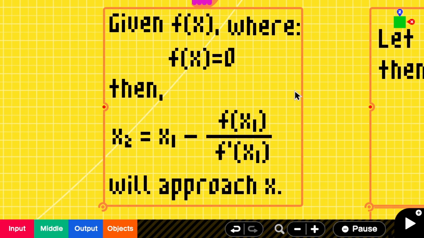So here is the gist of the Newton-Raphson method. The Newton-Raphson method states that given a certain function, f of x, where f of x is equal to 0, if we have a random guess for the value of x, let's say x1, and then we do x1 minus f of x1 over f prime of x1, so basically the derivative of our function here, the difference of these two values will result in a value x2 which is closer to the real value of x.